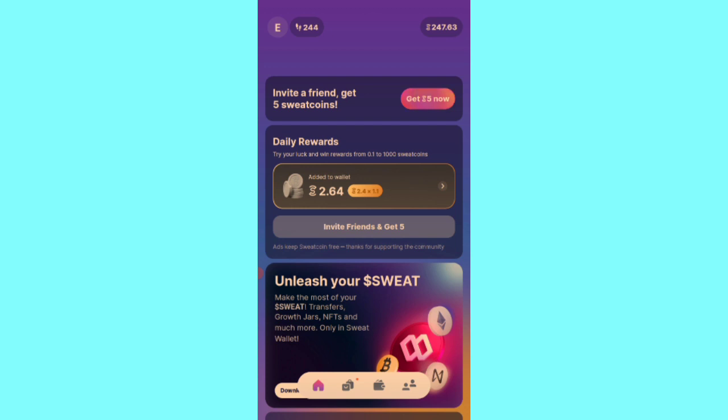So once you click on claim, that is what I did to get these 2.64 sweats. That's it. So now how do you earn this sweat coin? According to the information, this sweat coin here on the app cannot be withdrawn out of this app. Let me repeat that. This sweat coin on the app cannot be withdrawn out of this app.